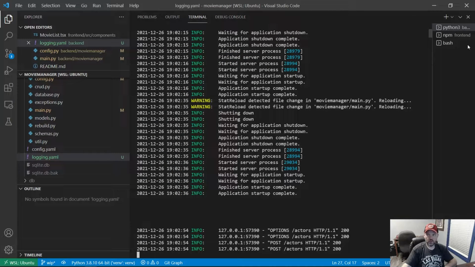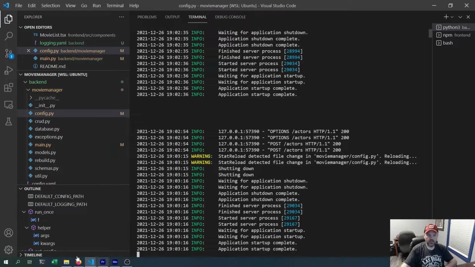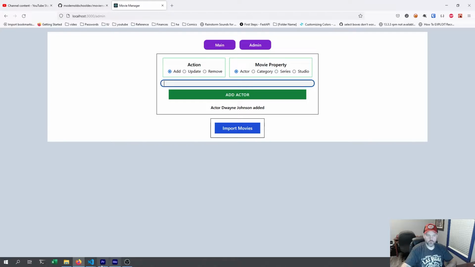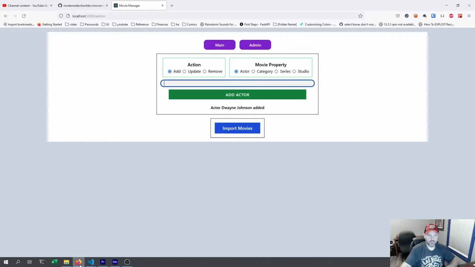So we'll have to restart our server real quick. So let's just save this file here. All right. And now we'll add another actor. How about Dwayne Johnson? There we go. Added Dwayne Johnson. And now you can see debug, trying to add an actor. So those are the kind of things I think would be handy to put in the application. Maybe not necessarily that exactly, but it gives you a better idea of what your application is doing and when. And then you can turn on the different log levels to get the information you want. So you don't have to do things at all times, which can be very handy.